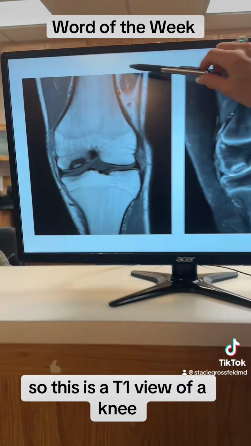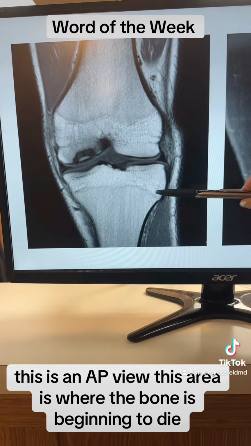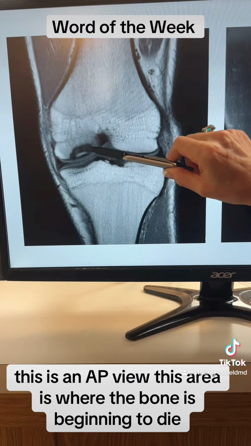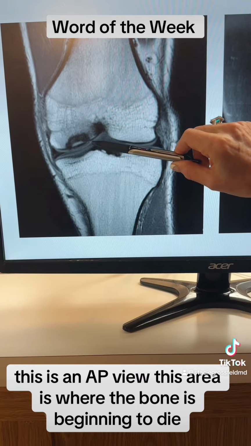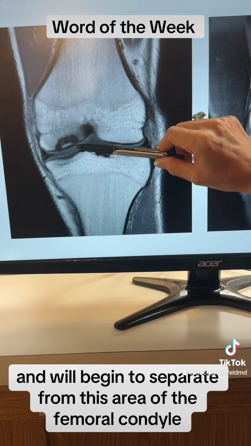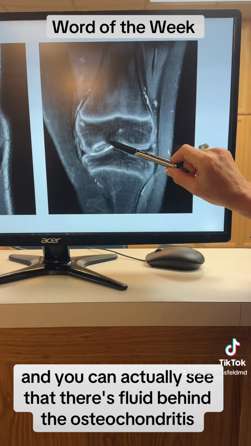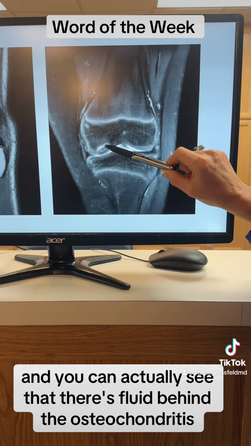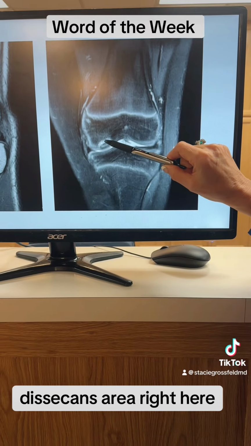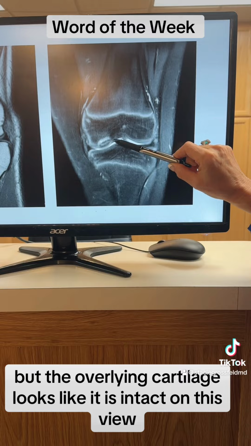So this is a T1 view of a knee. This is an AP view. This area is where the bone is beginning to die and will begin to separate from this area of the femoral condyle. This is a T2 image, and you can actually see that there's fluid behind the osteochondritis dissecans area right here, but the overlying cartilage looks like it is intact on this view.